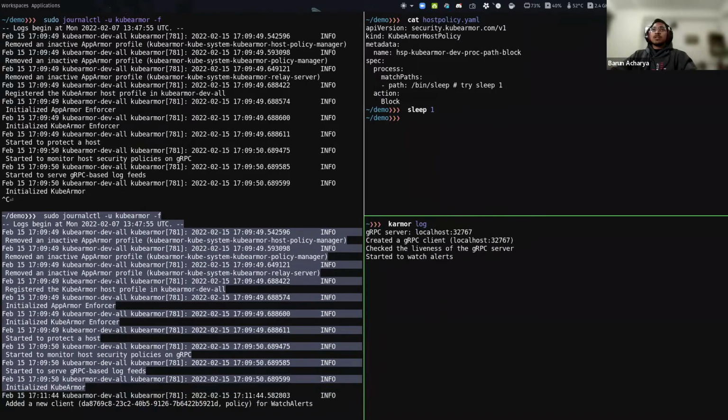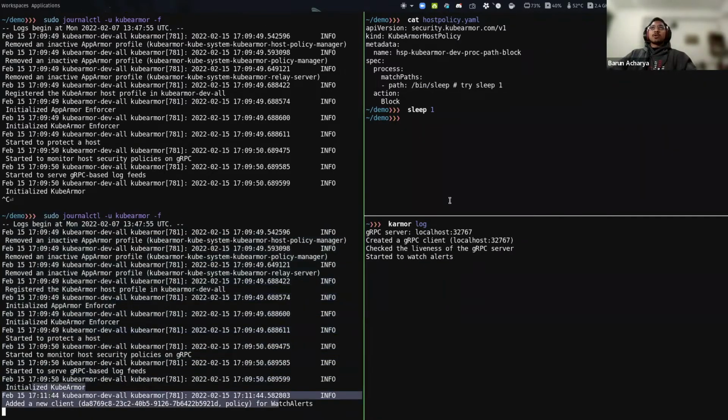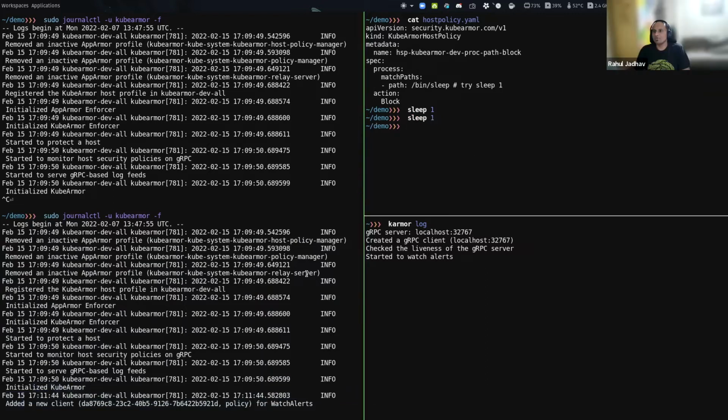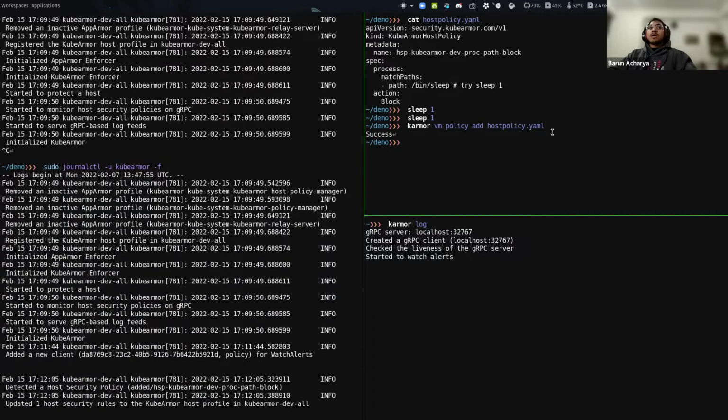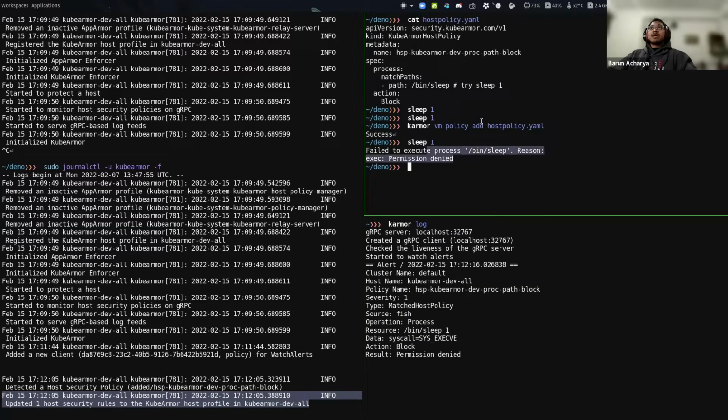We want to start watching for alerts because we need to check if our enforcement works or not. Right now it works because there is no policy. Now we apply our policy, host policy.yaml. And as you can see, it was a success. We also saw that our security rules were updated. Now, if I try to execute sleep, it's denied. And it was denied because of our policy, HSP dev proc path block. So our enforcement system works fine.